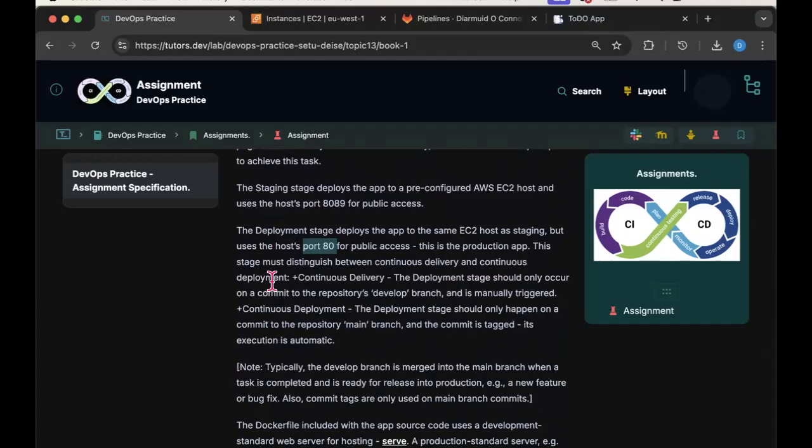So the way I want the pipeline to work is when you do a commit to the main branch of your GitLab repository, then the pipeline should deploy the application to the staging environment, and it should also automatically deploy it to the production environment.